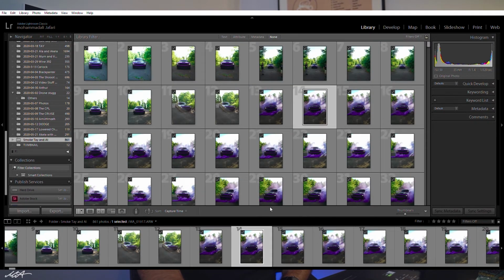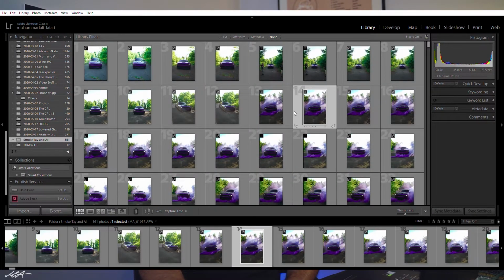That's pretty much how library works. There's another option down here to sync your settings and sync your metadata, but because there's nothing being done to these photos, these options are not working. Now let's see how we can edit the photo.